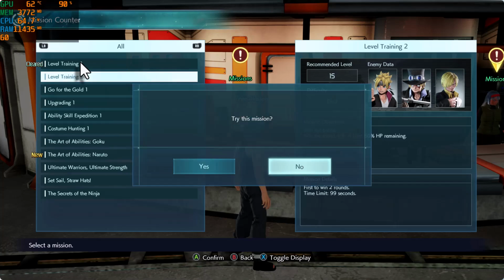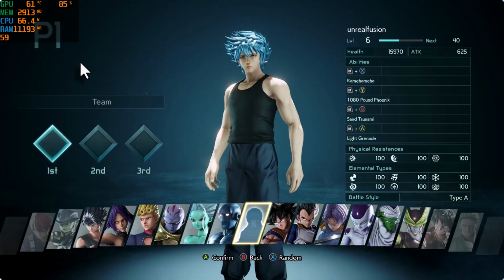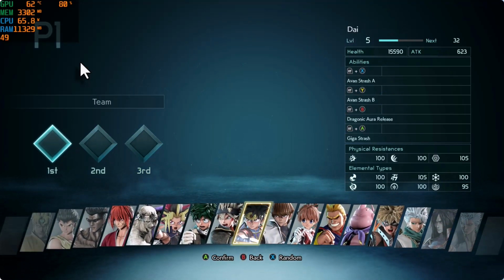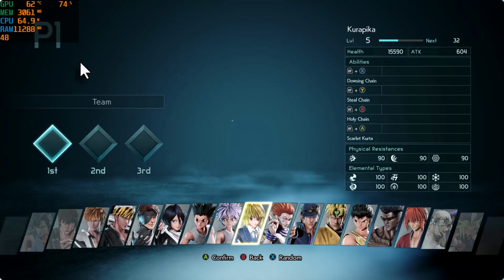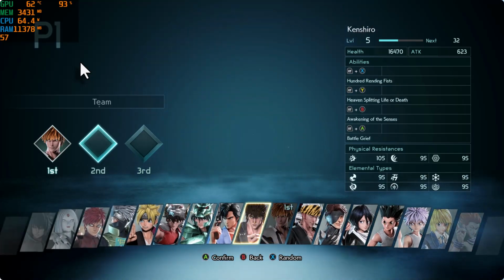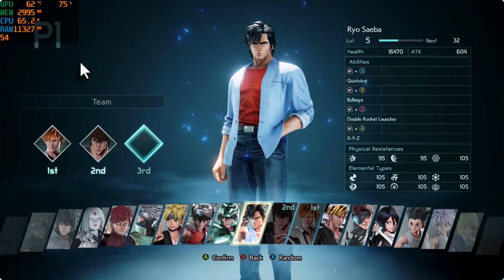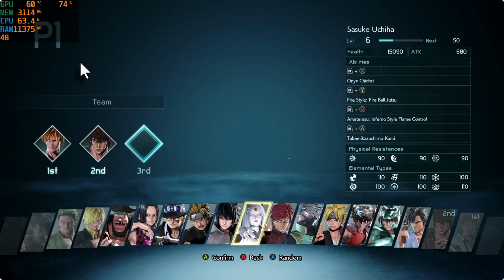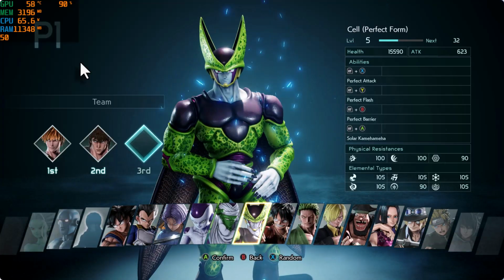Not weapon. Let's choose this strength level. Okay, characters. Look at the FPS, it dropped down. This one, Ichigo Kurosaki, Kenshiro, Yoshi, and not this one. Sasuke, Zoro. Let's choose 7.